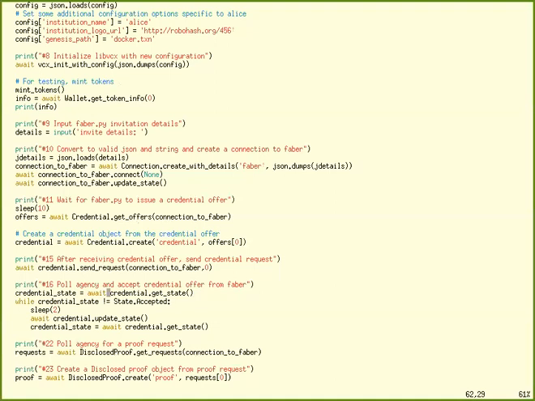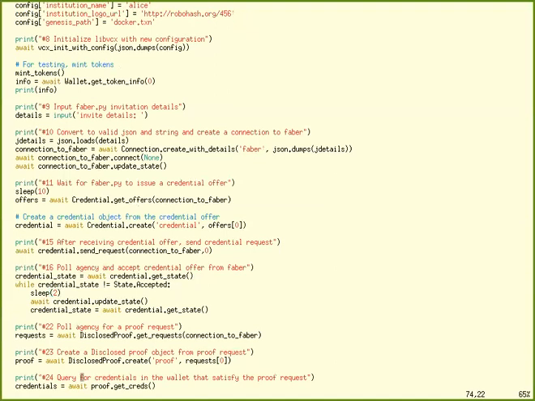Okay, so we've received the credential offer. We send the request, and then we wait for the credential. And like it says, poll the agency and accept the credential offer from Faber. So here, the update state will accept the credential and store it in the wallet.